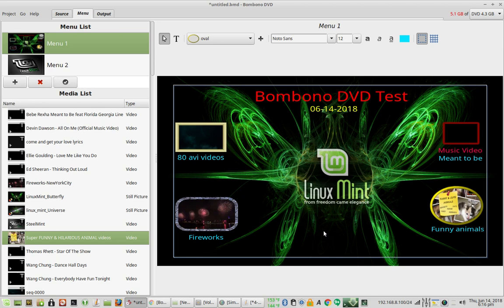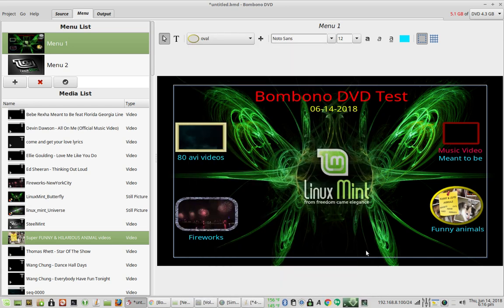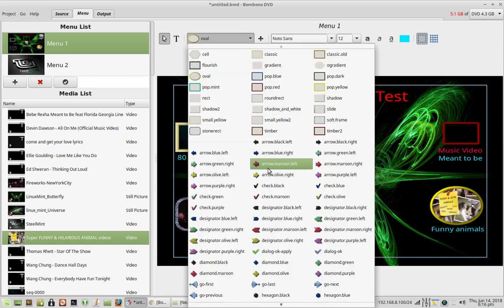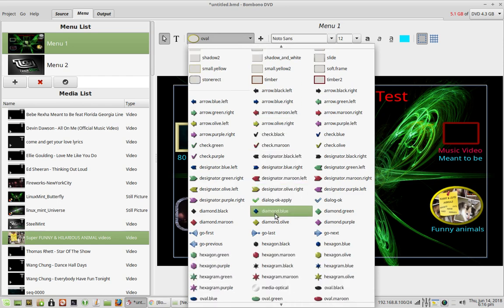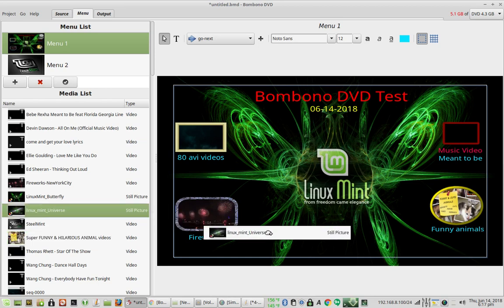Now, if I want this to be able to go to another menu, I have to add a button to do that, or I can have one of the videos automatically go there. I think it's better to add a button. So a navigation button like go to next, and you'll need an image that you can use to do that with. I'm just dragging that over there to use the button.